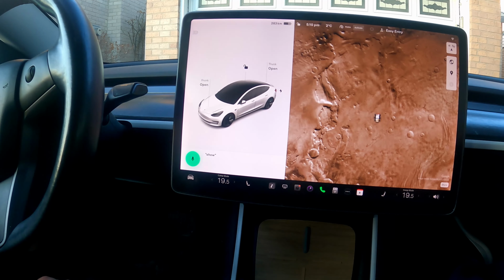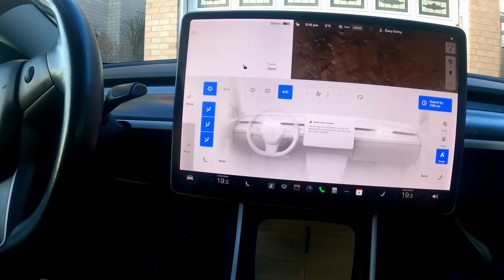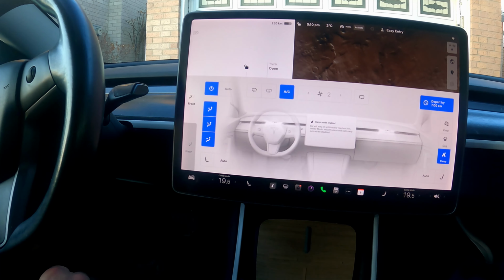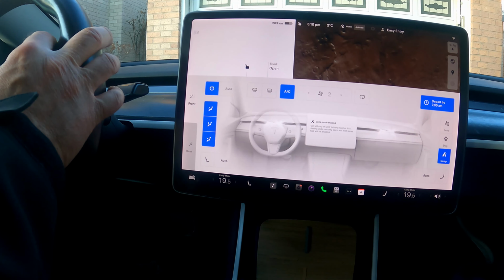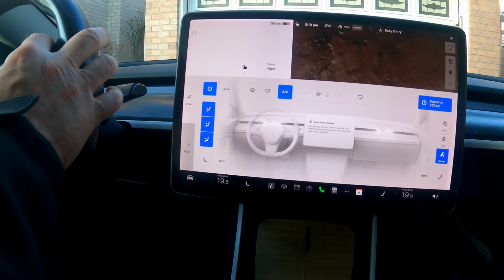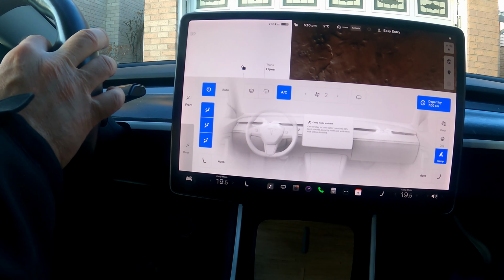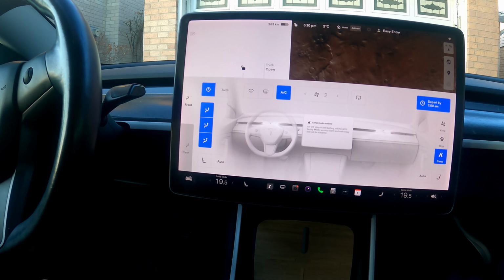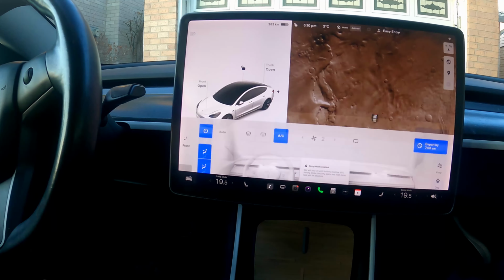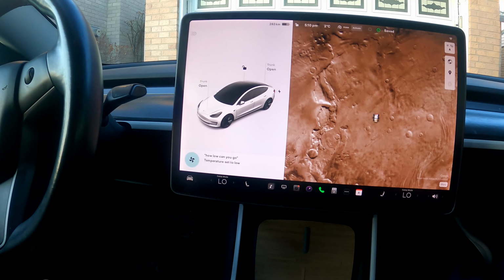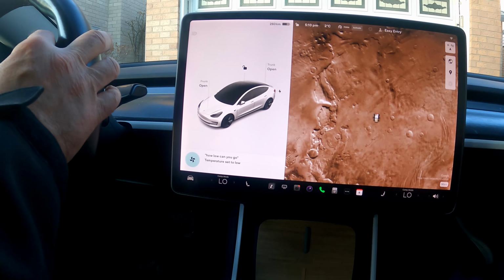Show climate controls. And for that one, you can say open, show, close, hide. Climate controls, AC controls, HVAC controls. It gives you a lot of options. How low can you go? So that sets the temperature to the lowest possible.